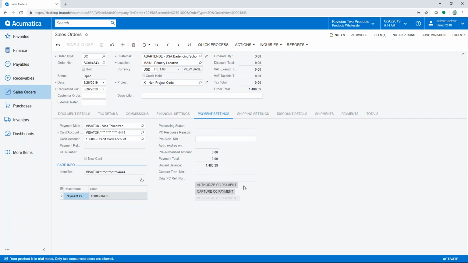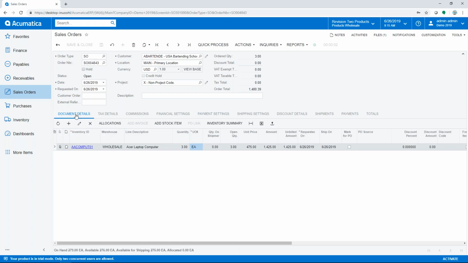And here within the screen, I can also authorize my credit card payment, or you have the option to capture it immediately. So if you have counter sales or low volume point of sale, you can charge that card immediately. And then you can create the invoice here, and then the shipment would be the end and the invoice would already be paid. And Acumatica also accommodates cash, check, and wire transfer payments. So we're going to go ahead and authorize our card. And save.